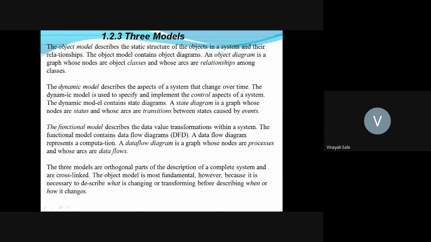The three models are orthogonal parts of the description of a complete system, and they are cross-linked. The object model is most fundamental, however, because it is necessary to describe what is changing or transforming before describing when or how it changes. So it shows the relationships between the classes. The dynamic model shows the transition of the states and events, and the data flow diagram shows the processes.